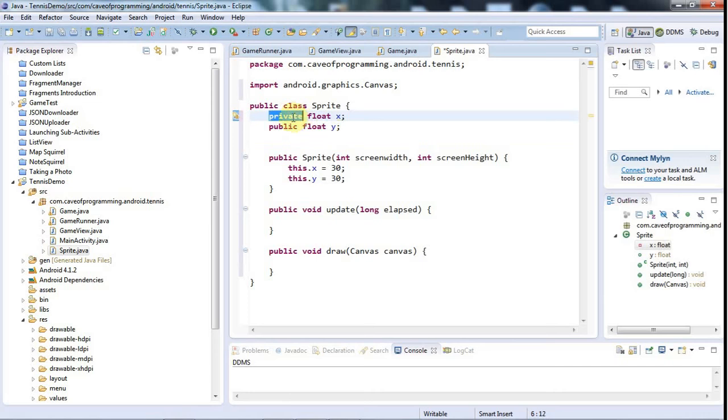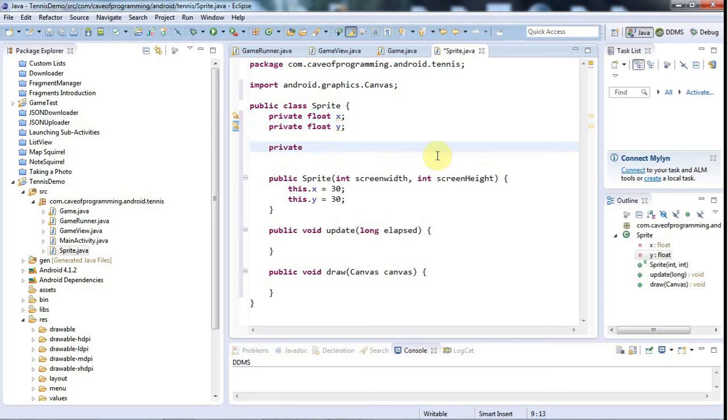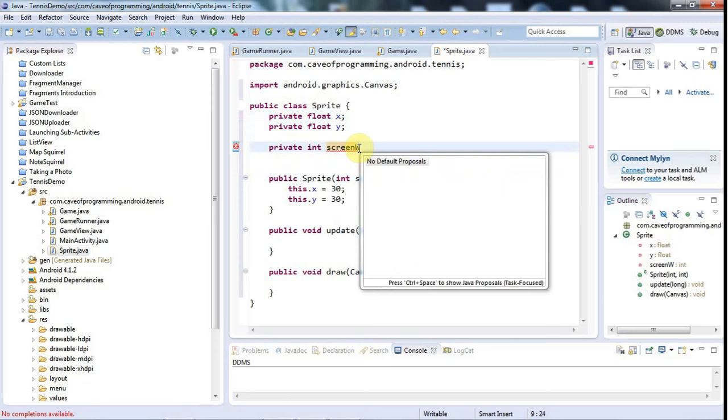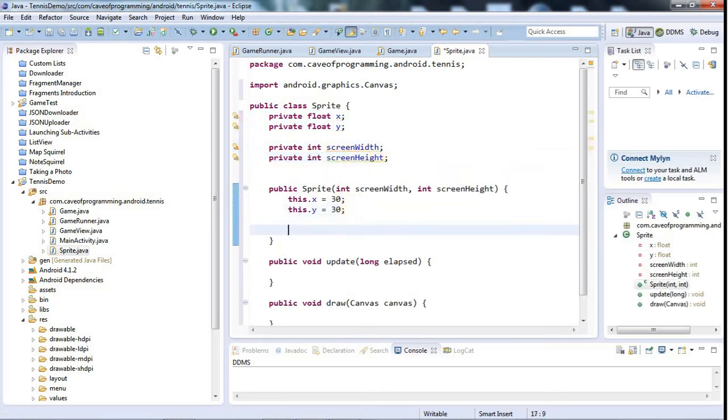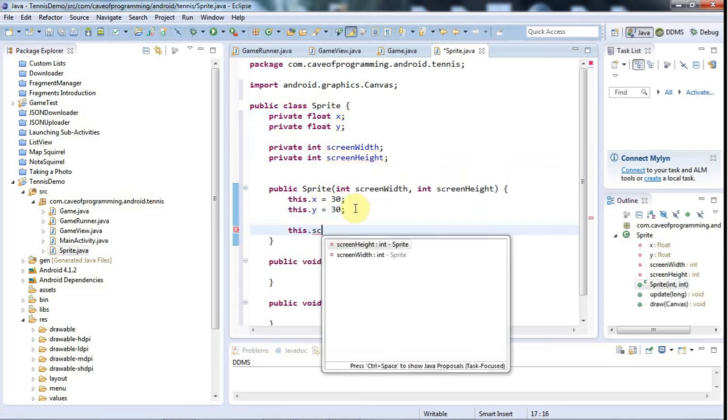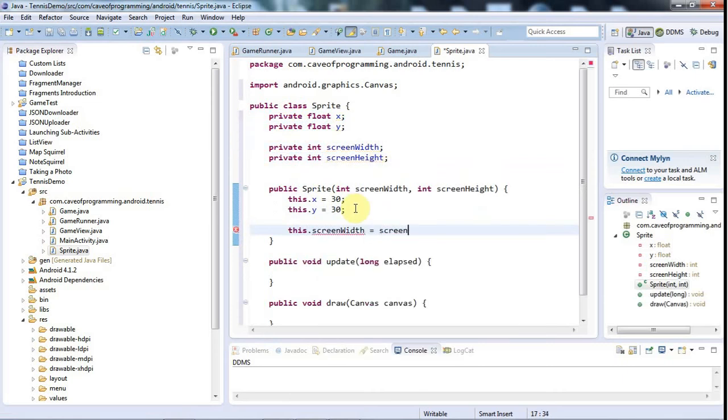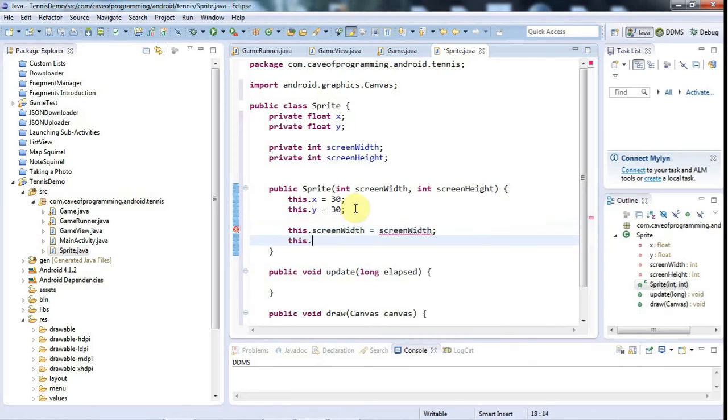I will have the width and height of the screen here, so let's say private int screen width, and this needs to be consistent as well, and private int screen height. And then let's say down here that this dot screen width equals screen width, and this dot screen height equals screen height.